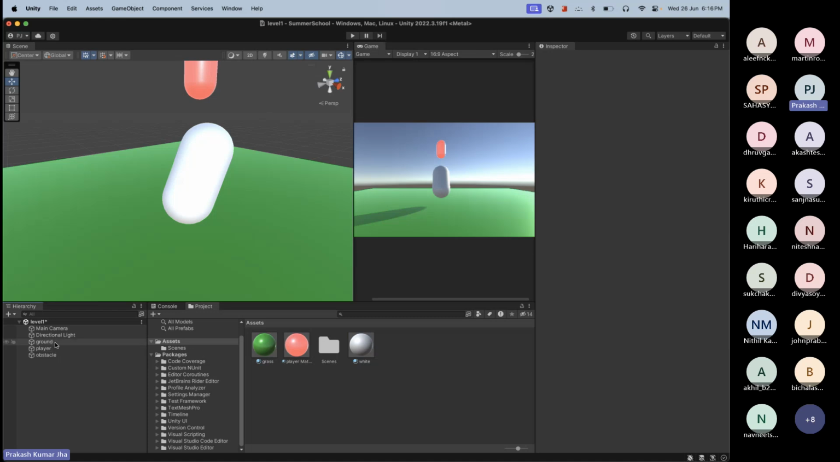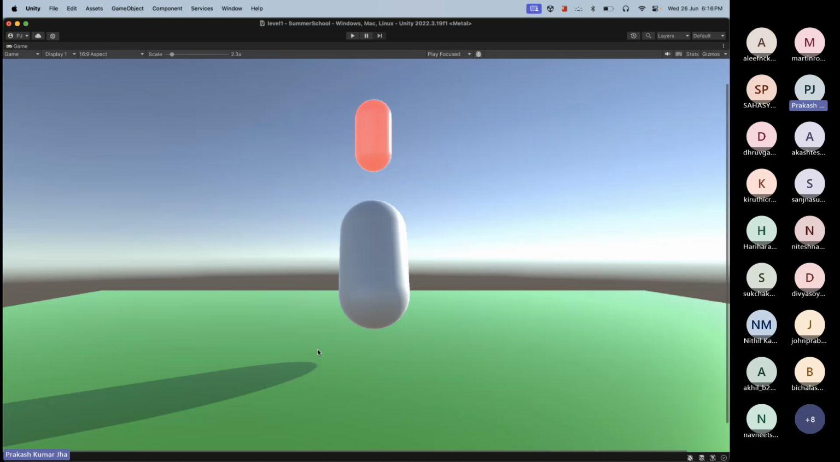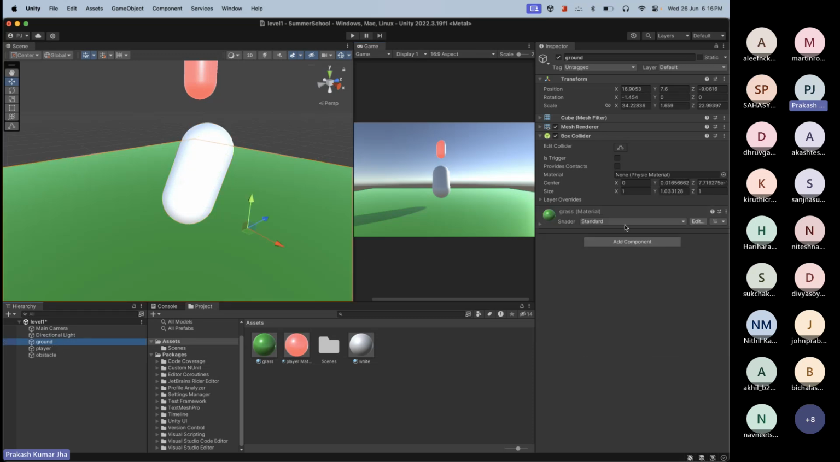Okay, let us go through all these three things that we have in the scene. We have a ground over here, we have an obstacle over here, and we have a player over here. So what do these three things contain? The ground is not having any rigid body. It is having a box collider.